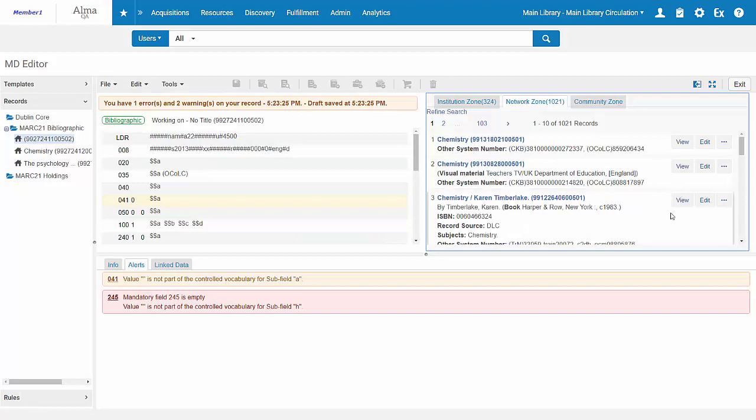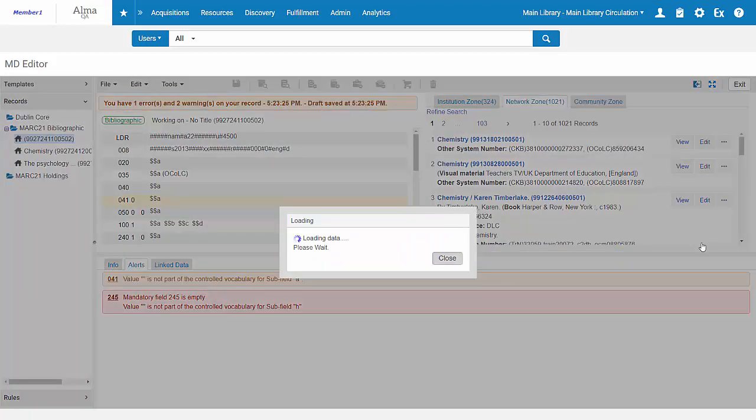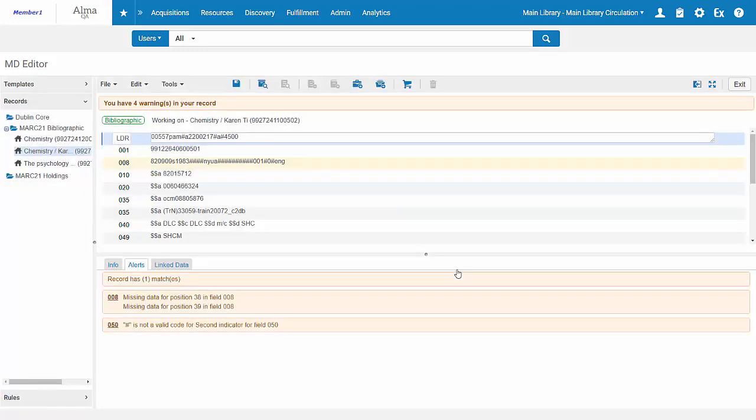Once we've found our record, we can copy it into the draft in our left-hand pane. And now we are editing a local record populated with information copied from the network zone. So that's the new feature. Now let's see how you can configure a search profile for your network zone.